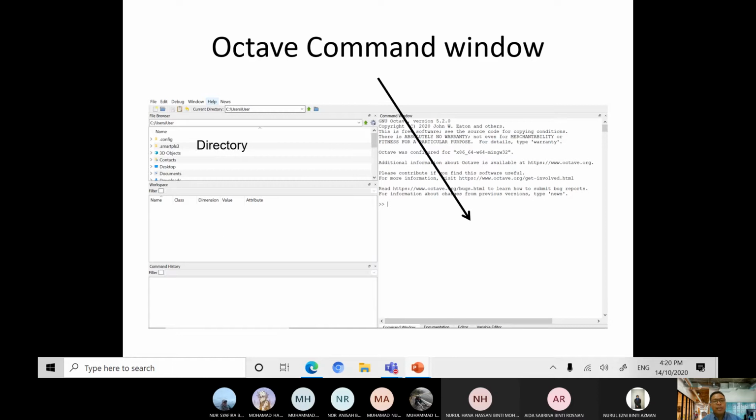And the third space that you should understand here, we call it the workspace. This is the region that we call the workspace. This region is very useful because this is where all of your variables will be listed. All of the variables you create in the command window will be created in this workspace, and you can see the content of each of the variables.